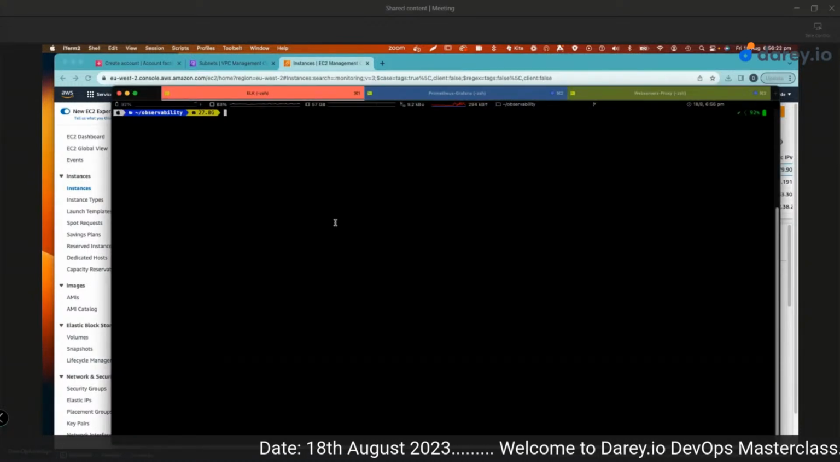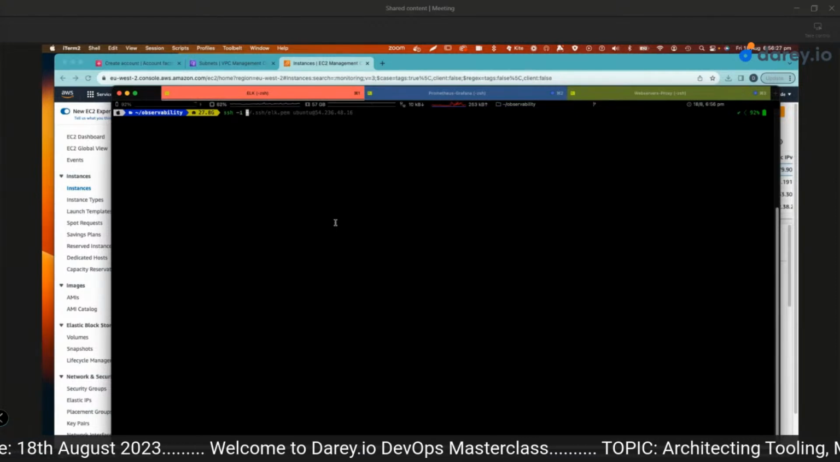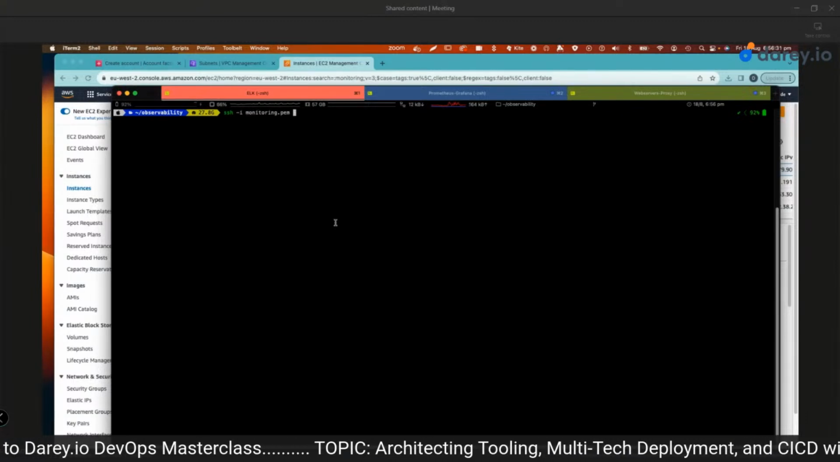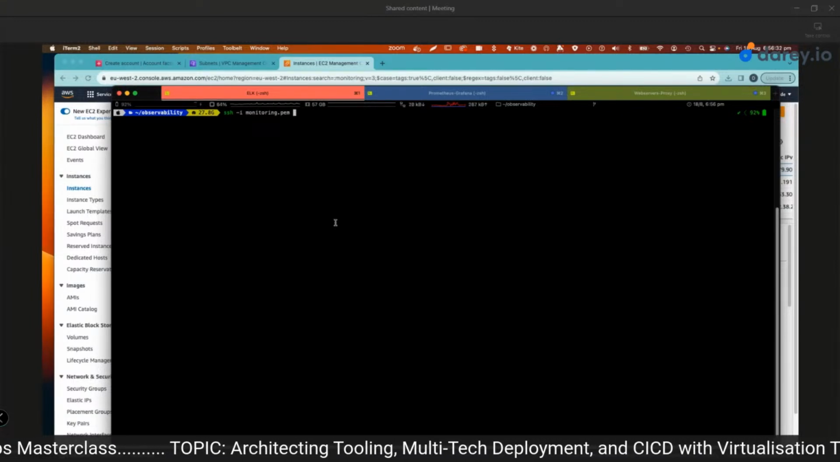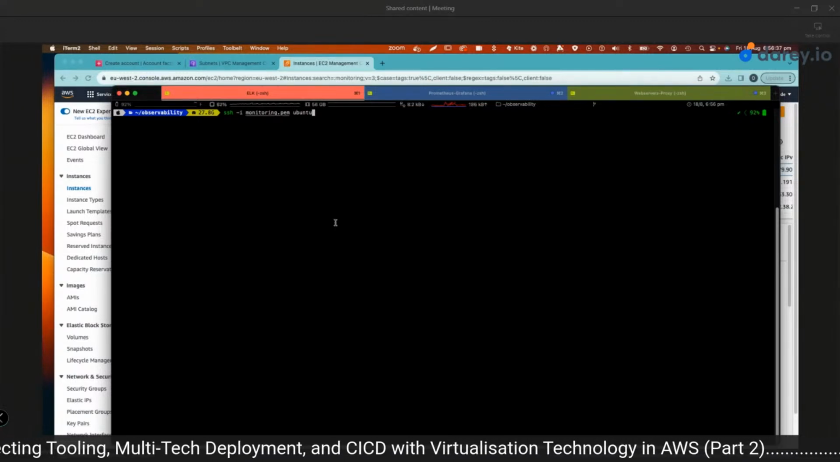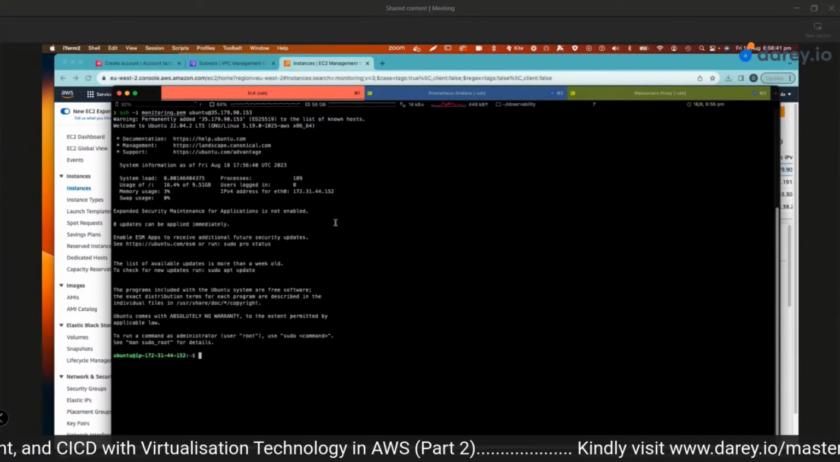Okay, so ssh -i monitoring, and then what's it called? All right, ubuntu at the IP address. Okay, so we're able to get in.